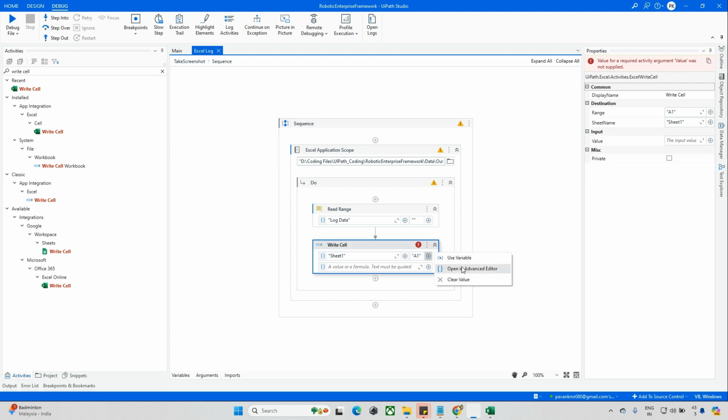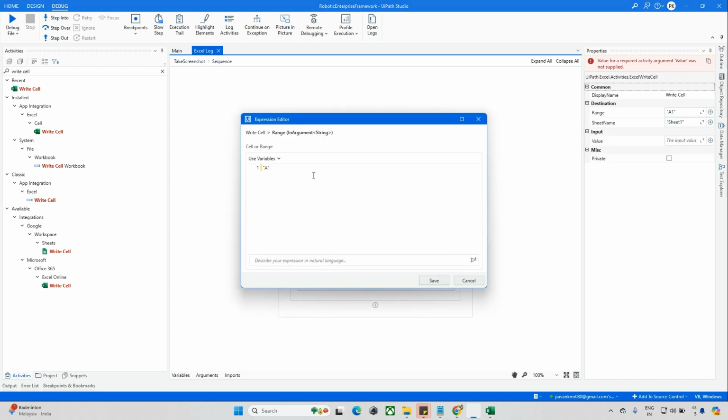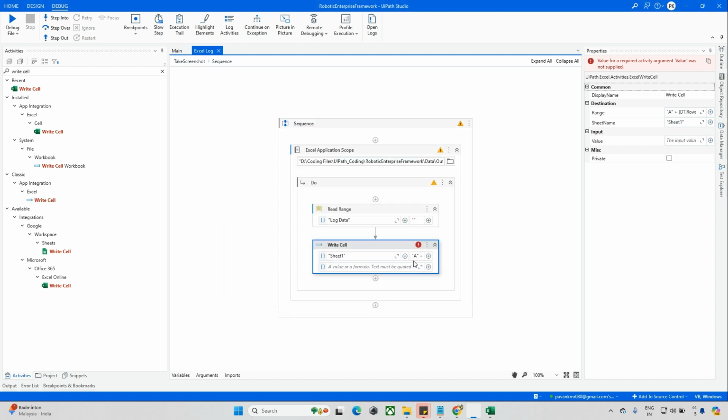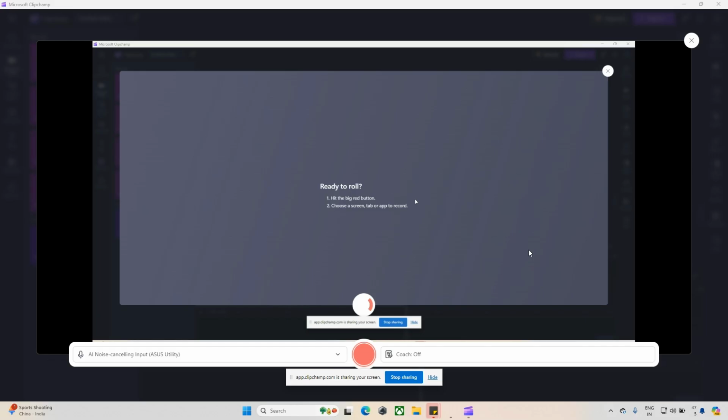So here A, and remove this one, plus dt.rows.count plus 1. Again, I have an issue with 1. Okay, 1. If it does not work, then keep this open and close bracket dot ToString. Simple. Now it will go and update the value.